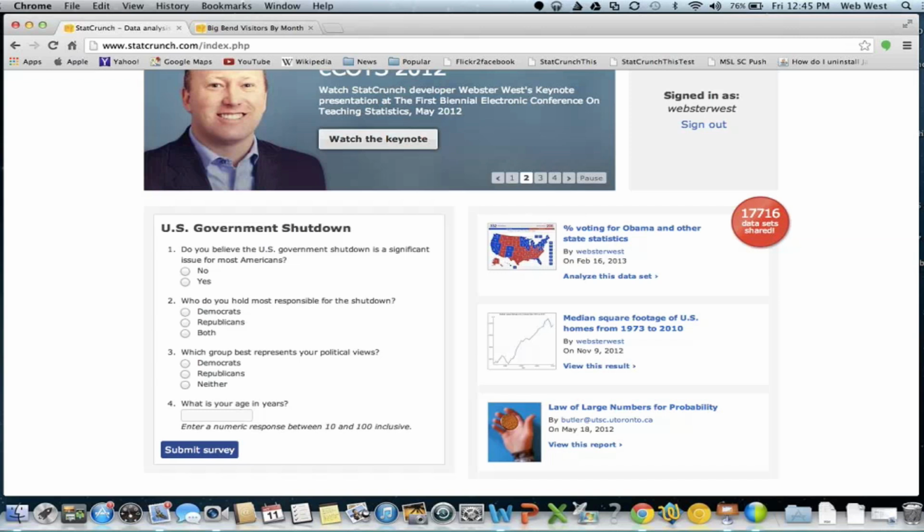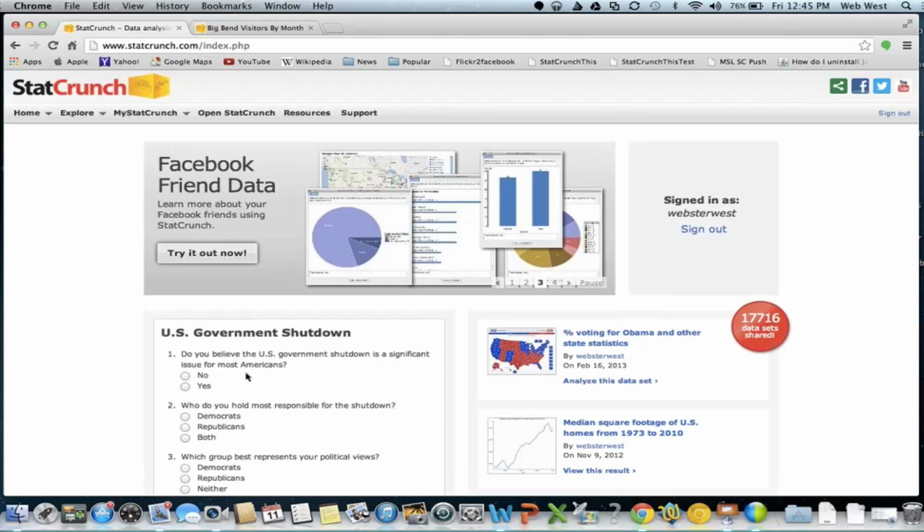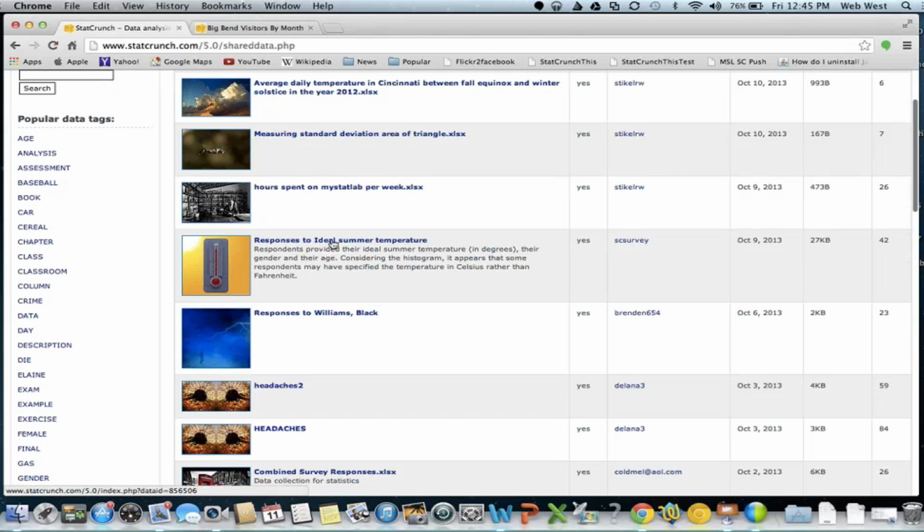So we constantly collect this data. We put it out there so you can pull it up and analyze it in the classroom if you want, and use it as examples. As a matter of fact, if you go to Explore and look at the data sets that are explored, this is one that we just turned over yesterday. This is what's the ideal summer temperature. I want to show you this data set just for a moment because this is an interesting one.